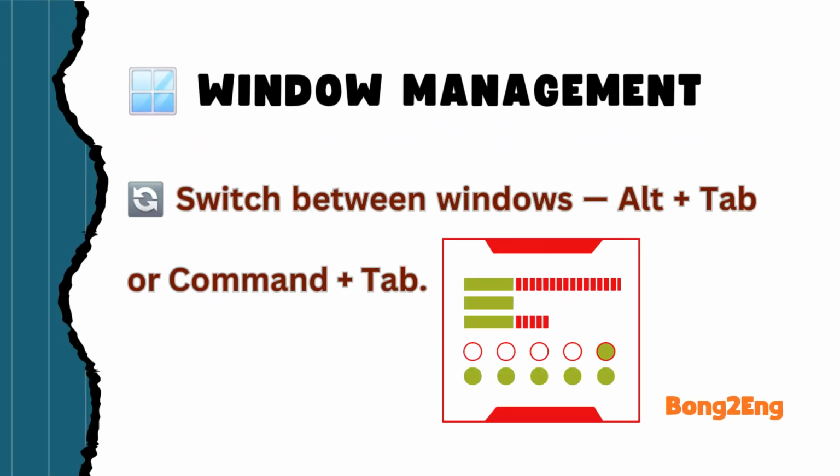Switch between windows. Press Alt plus Tab on Windows or Command plus Tab on Mac. This lets you jump between all your open apps instantly. No need to click with your mouse.